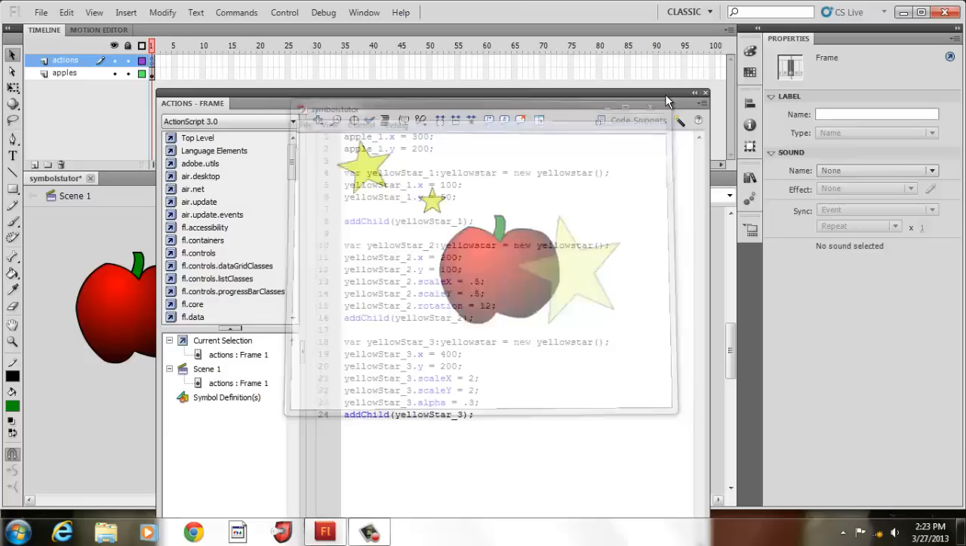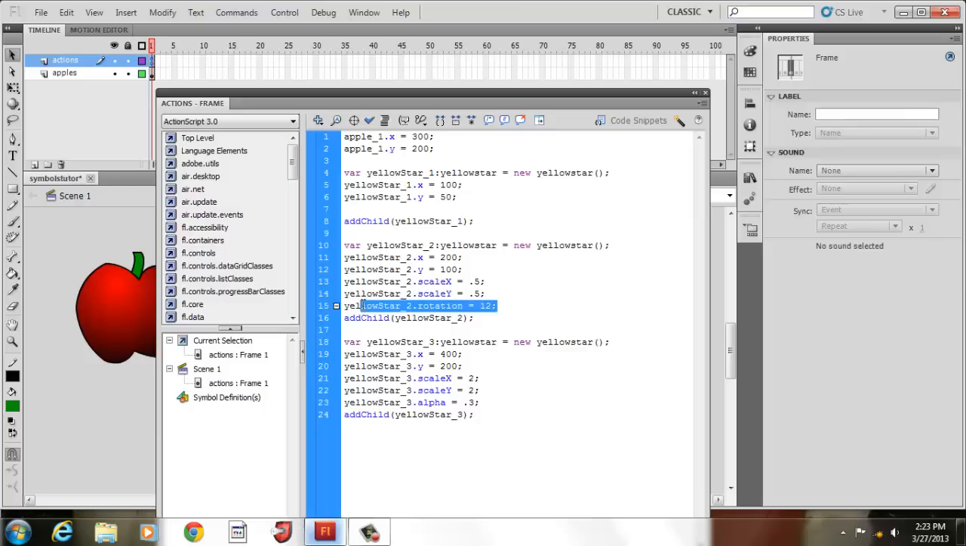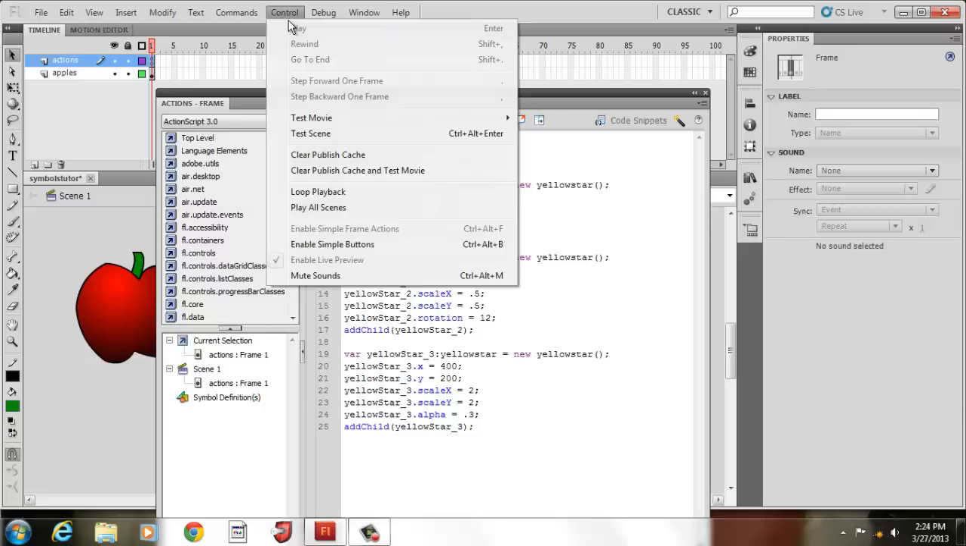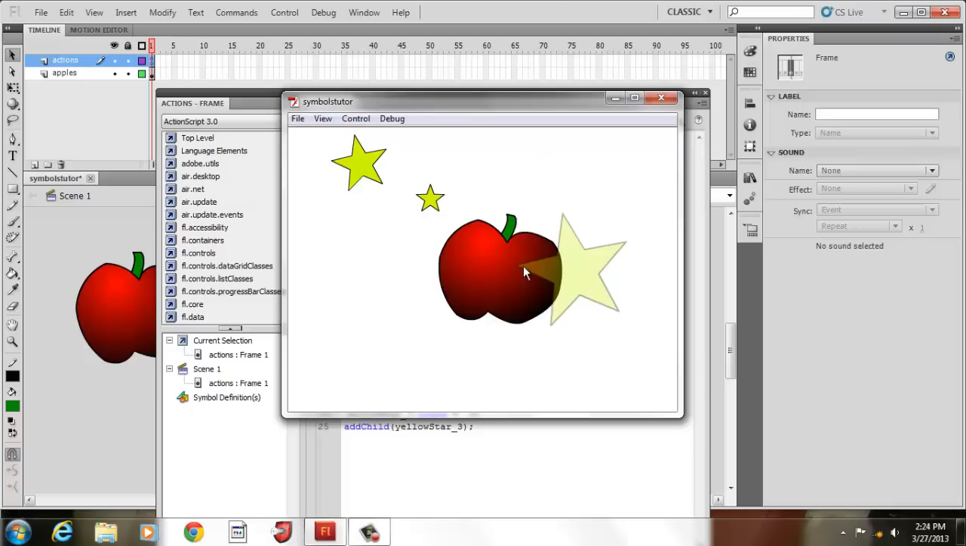We can use the same rotation on the apple. So we can copy this. And we can have apple_1.rotation equals 12. Control, Test Movie. All right, so we can see that this is slightly crooked. Our star has been moved, but since it's symmetrical, it's hard to see that it was moved. So our apple is rotated slightly to the right. So these are some simple scripts that we can place on there.